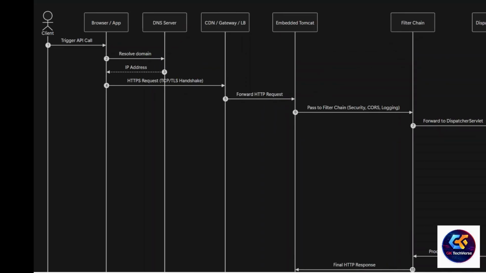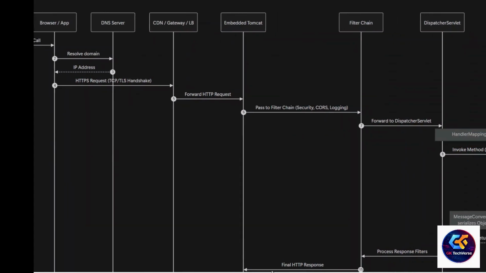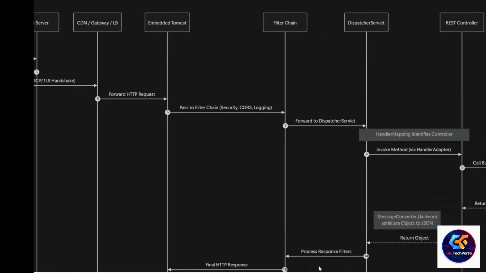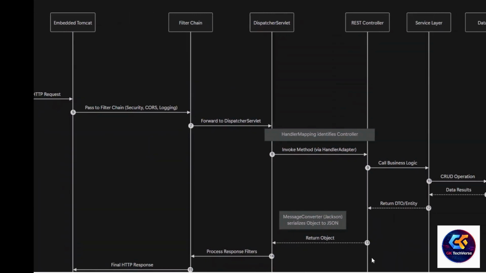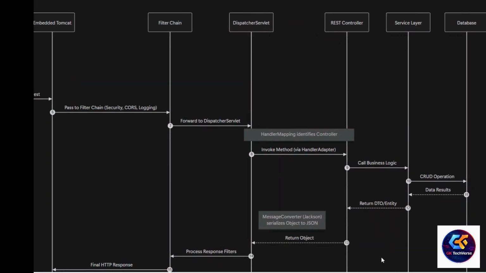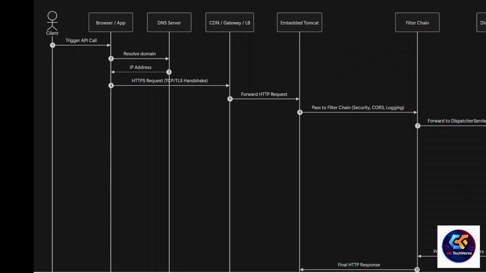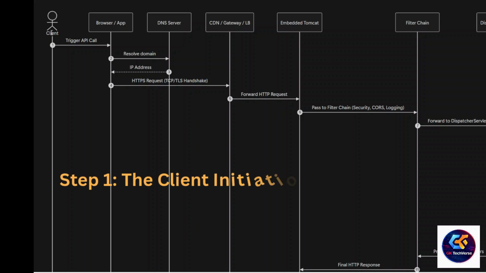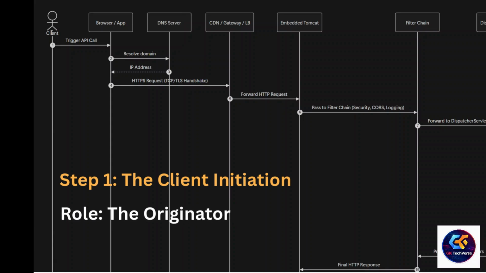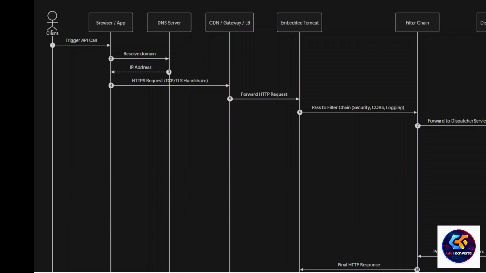Here is the sequence diagram which shows you how the request and response travel through multiple channels. Step 1, the client initiation. It is the originator. A user interacts with a UI or mobile app, or a developer triggers a command from Postman. The flow begins at the client where an HTTP request is constructed.